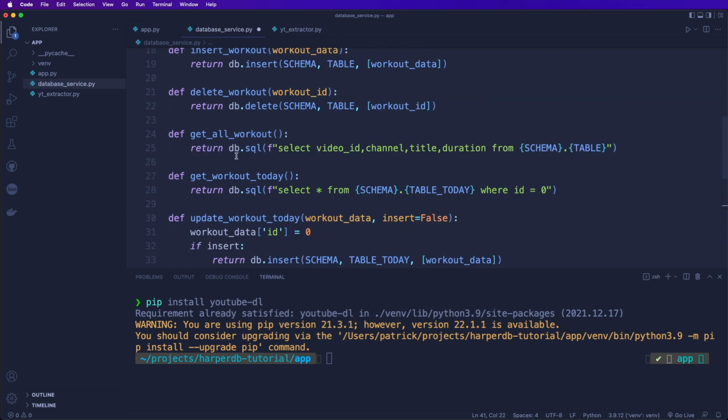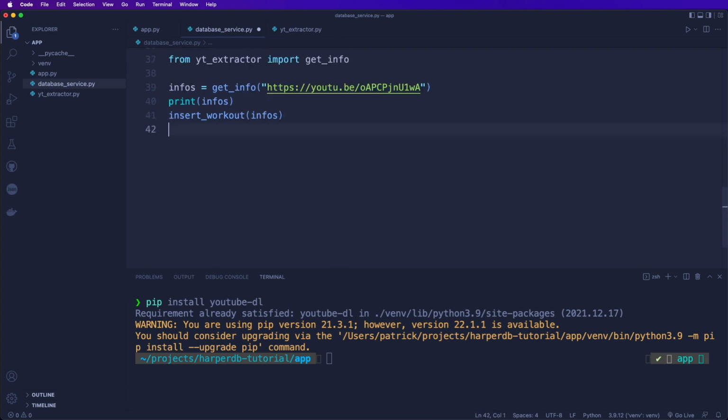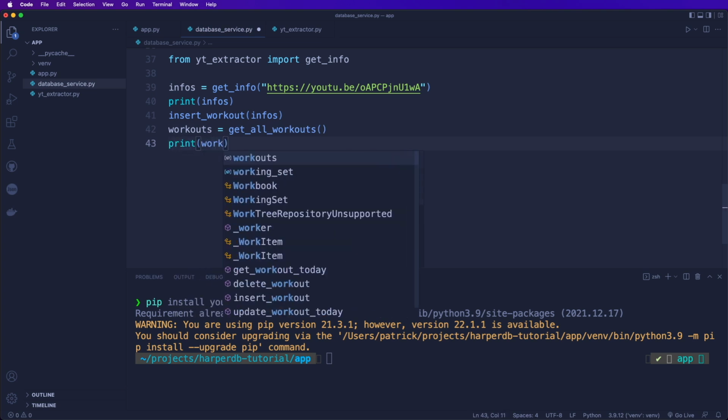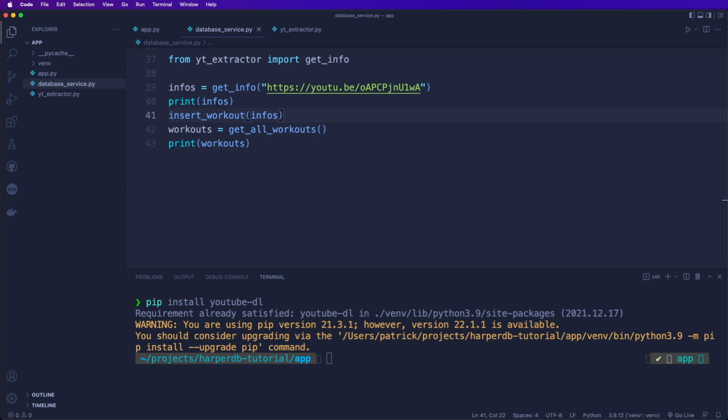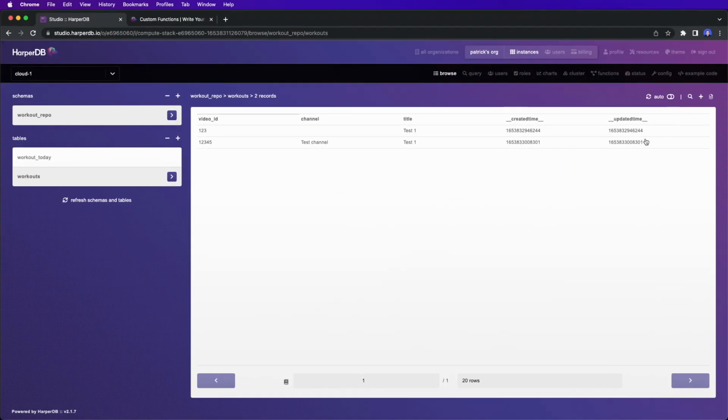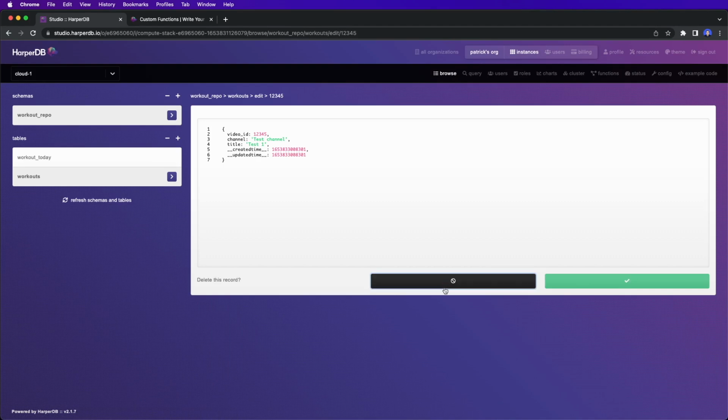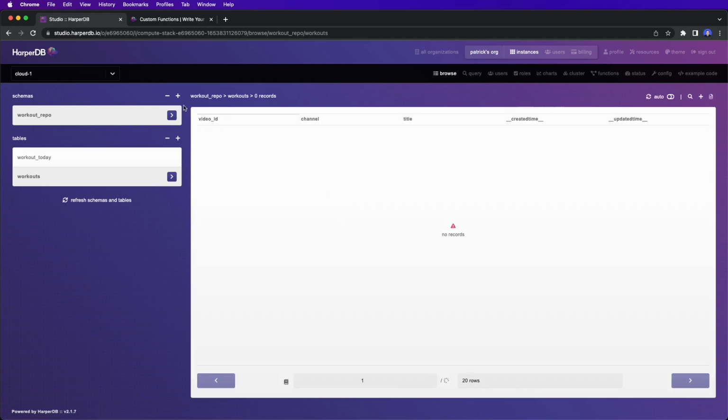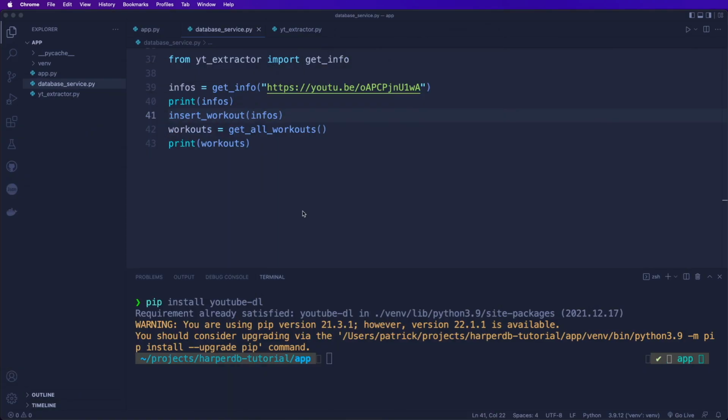And now we want to get all the workouts that we have. Actually, I want to call this get_all_workouts. So here, let's say workouts equals get_all_workouts, and then also print the workouts. And before I run the code, I want to go back to the database and now delete this entry and also delete this entry again, and now start with a fresh workouts table. So now here again, let's run python database_service.